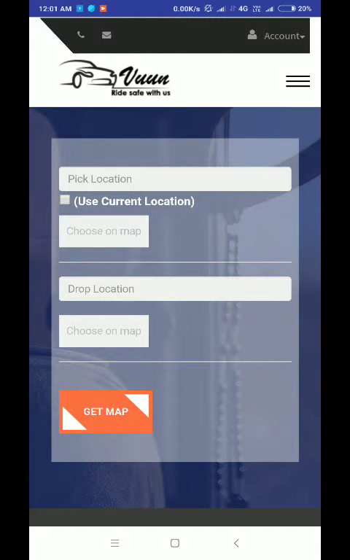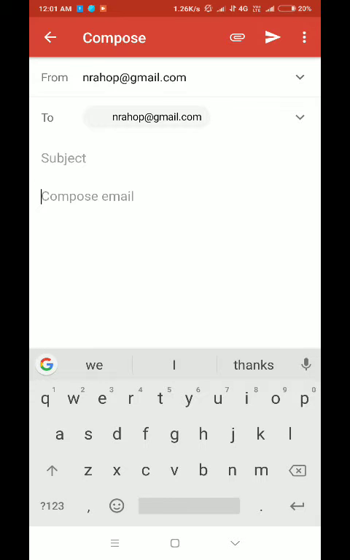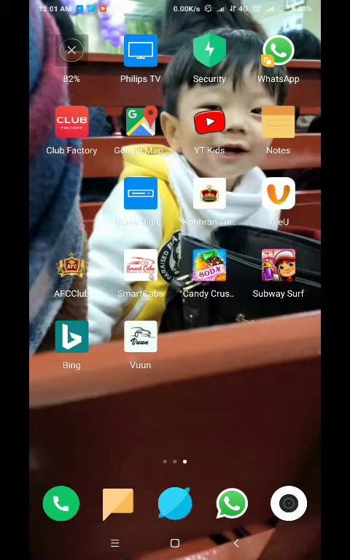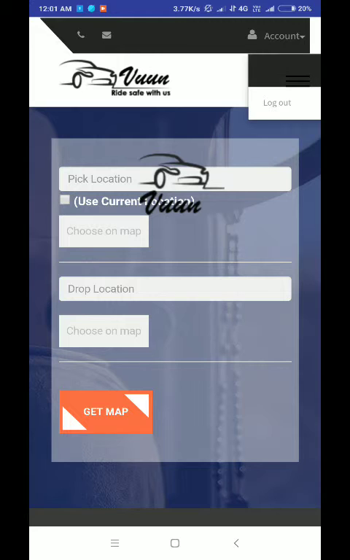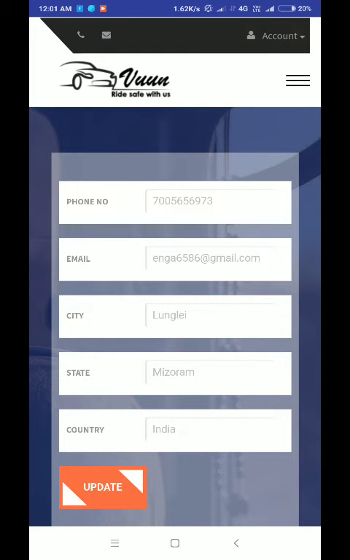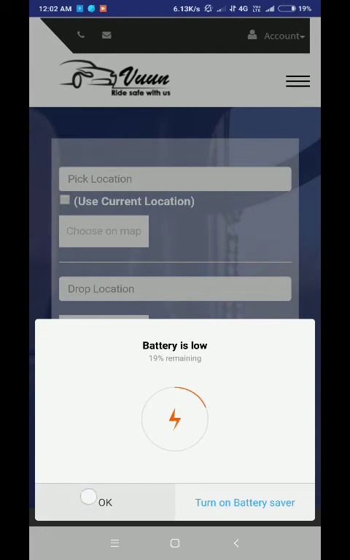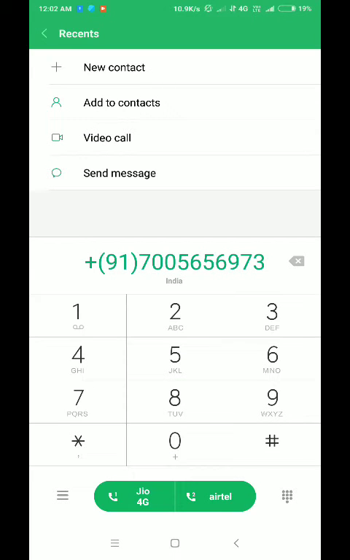One more thing is that you can mail us anytime you want. This is my mail. And you can call us as well. You can call us anytime.